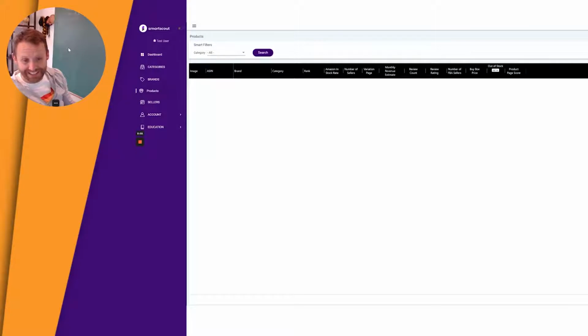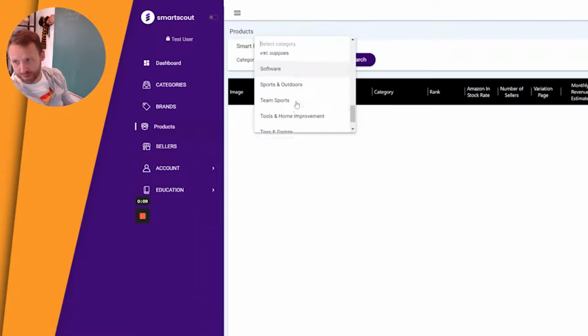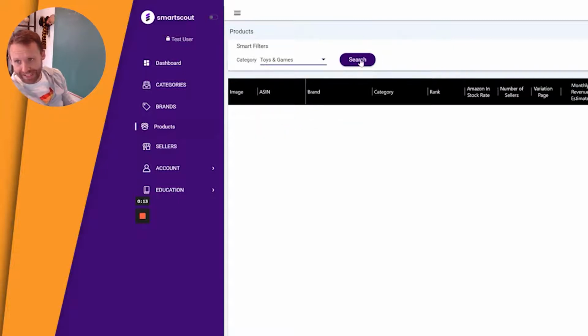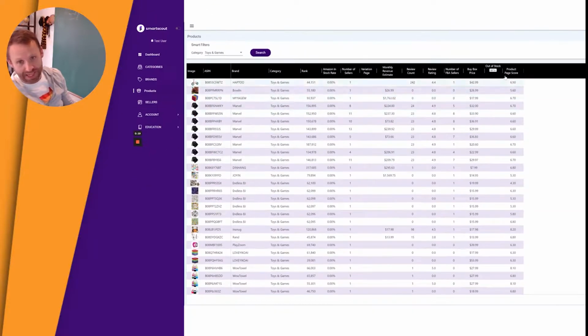All right, here is a brand new feature of SmartScout. So cool, I just had to show off. Let's see, so here are the products. We've completely reworked the product section. I select toys and games. And I'm pretty darn sure what I'm about to do, you can't do anywhere else.